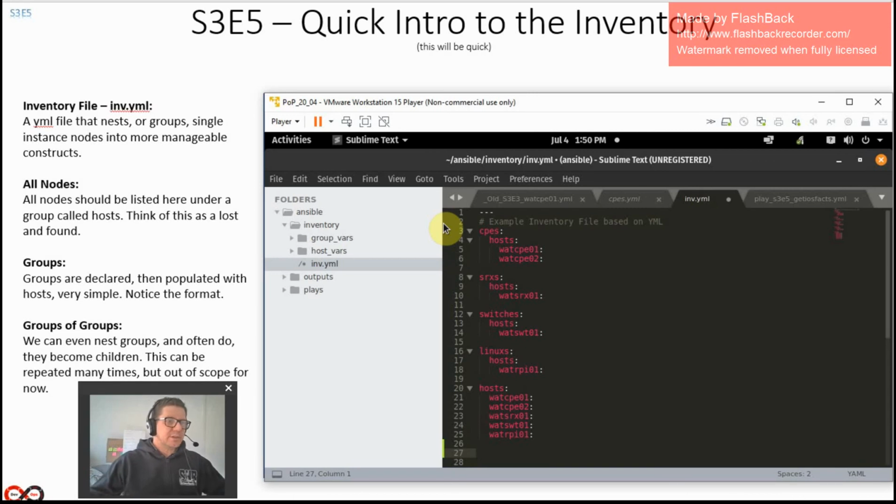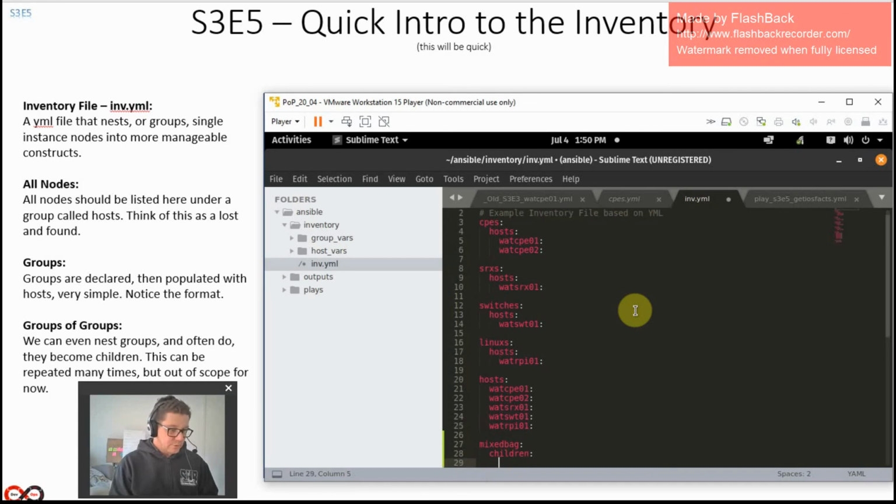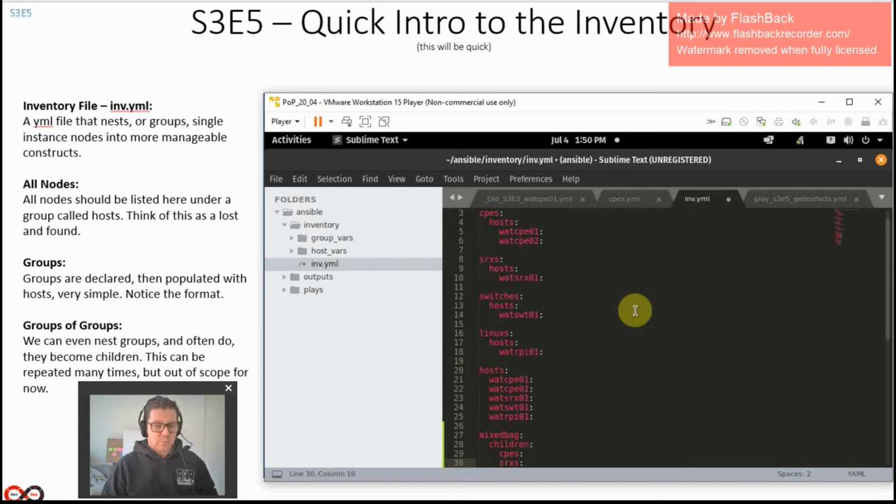You'll just confuse yourself and you may do some damage unknowingly later. As I said, we could do a group of groups where we could have something, I'm not going to save this part, mixed bag, if I could spell, and that could have some children in it, and those children could be, for example, CPEs, and the other one could be SRXs. That is a way to do a group of groups, and you will most definitely, as you become an automation guru, be doing that. So let's save our inventory.